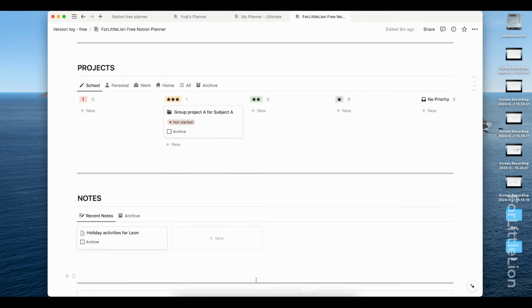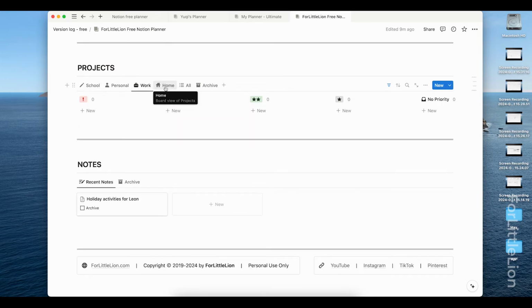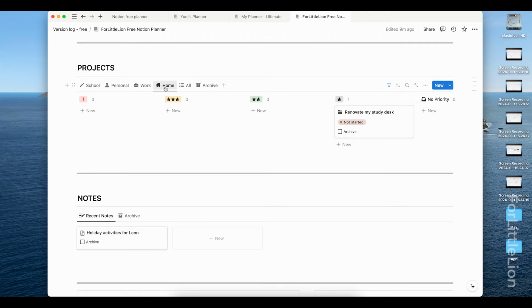Next, let's get to projects. As you can see, you can create projects under different categories: school, personal, work, or home. And to be more specific, you can create projects under different priorities. Click the new button under a specific priority will create a project with that priority.